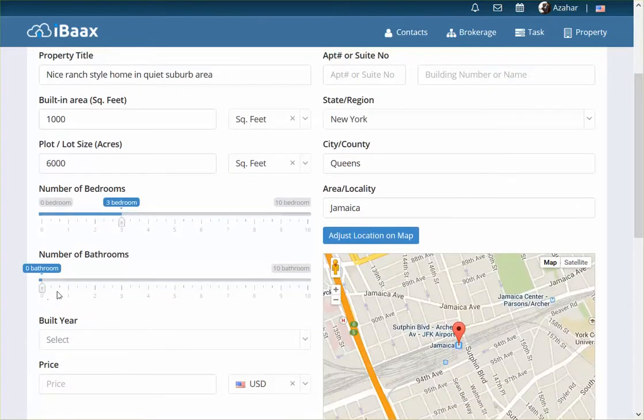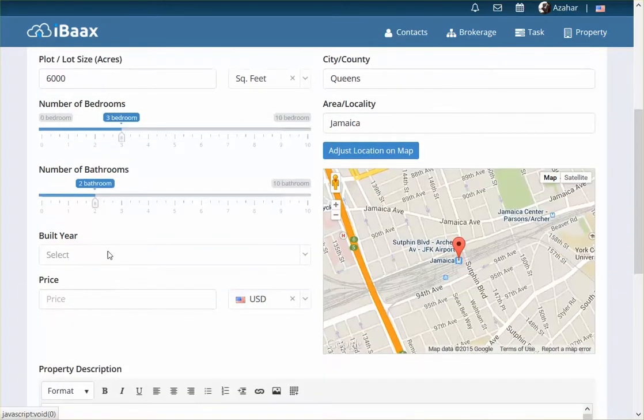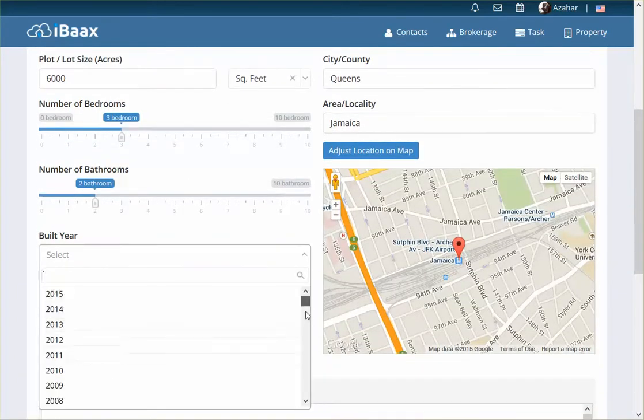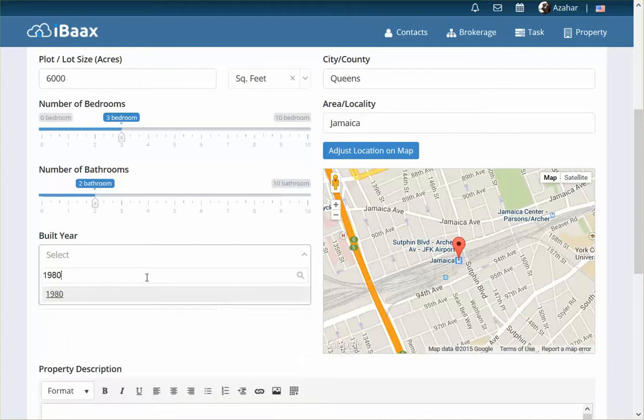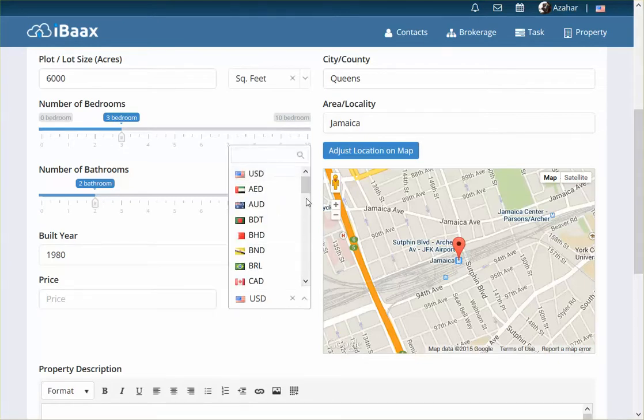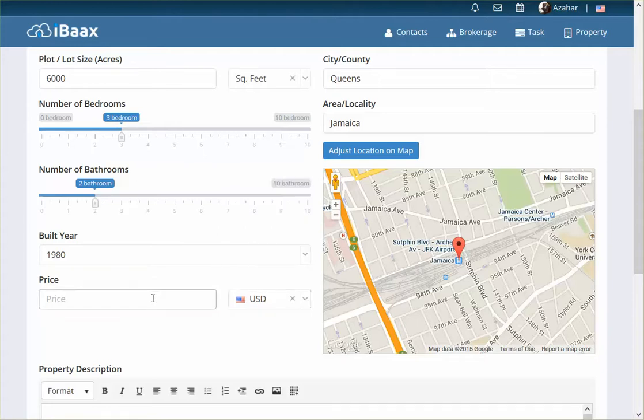As I scroll down I can do the same for number of bathrooms. The built-in year I can either select from the drop down, or I can type in the year that it was built and then click and it's in. And adding price, we have a selection of currencies in the drop down. We'll click on US dollar and type in the price of $120,000.